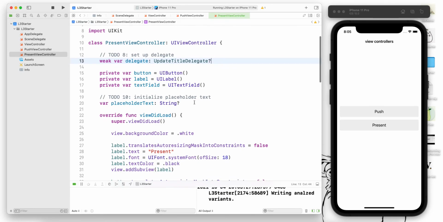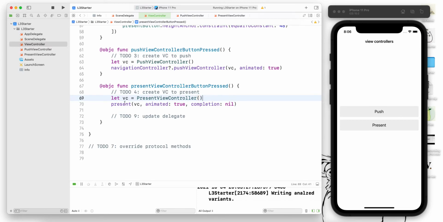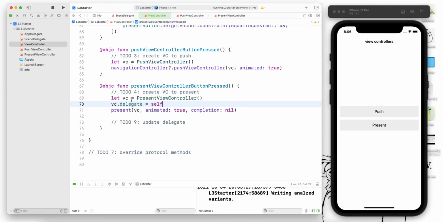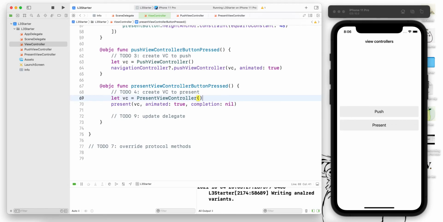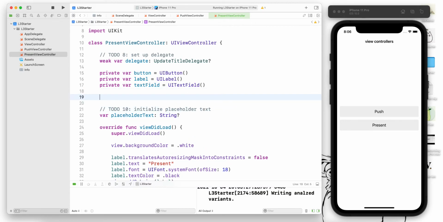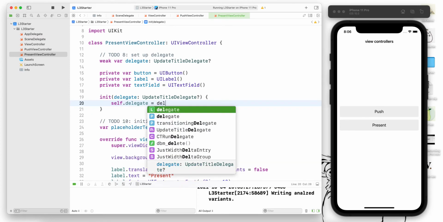There are two ways you can do this. You can either, in this view controller on the line after you instantiate it, do vc.delegate equals self. That also works, but I think it's nicer if you do this instead. You create an initializer for this present view controller class: init, delegate, UpdateTitleDelegate, and then self.delegate equals delegate.